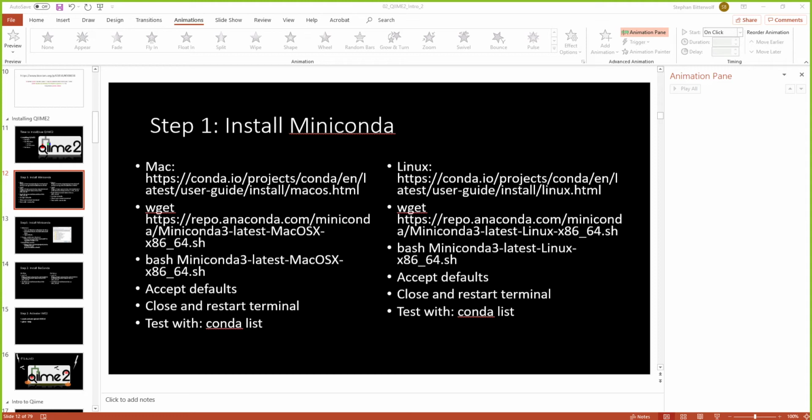Okay, once you've got Miniconda installed, just let me know. You can put a thumbs up and go from there. I think Lauren is still having some issues. I'm installing QIIME2 right now, so it should be done in a minute. Okay, so you guys are good. Lauren, yeah, just let me know. If conda list works for you, that means you've got Conda installed, and that's great.